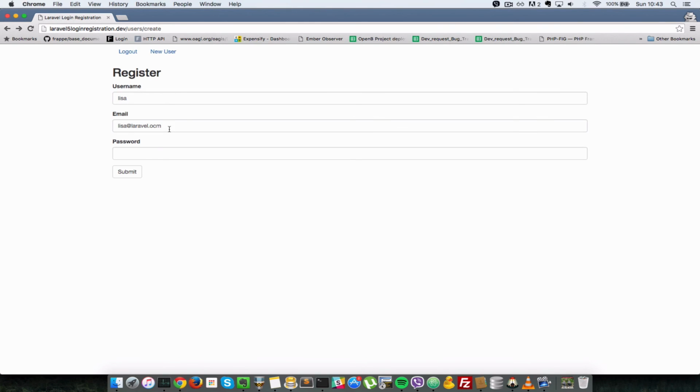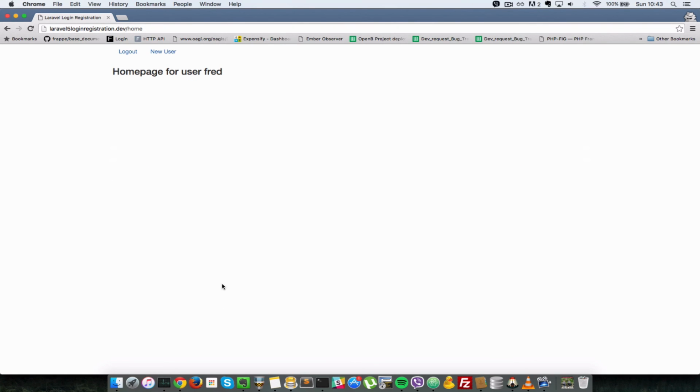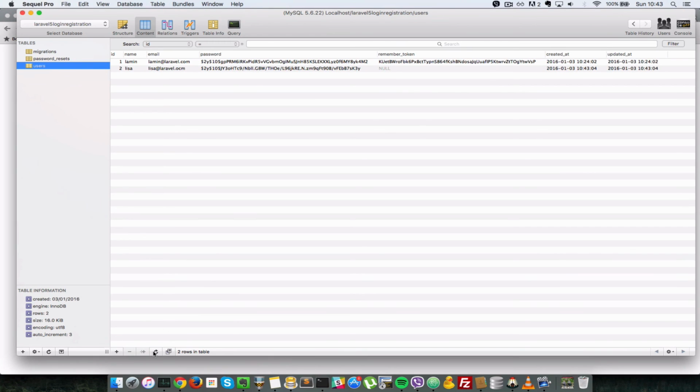So let's go back and create another user. Let's say Fred this time, and after creating Fred, we should be logged in with Fred's credentials, and then redirected to the home page for Fred. So I'll do Fred at Laravel.com, and let's use Fred as the password. So I'll submit that, and as you can see, homepage for user Fred, checking the database, and Fred was created.